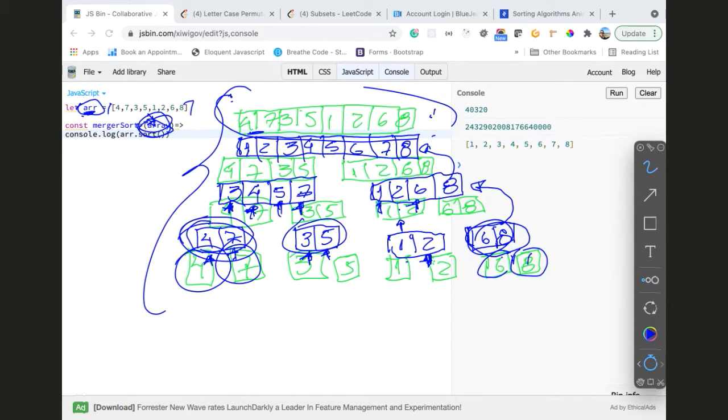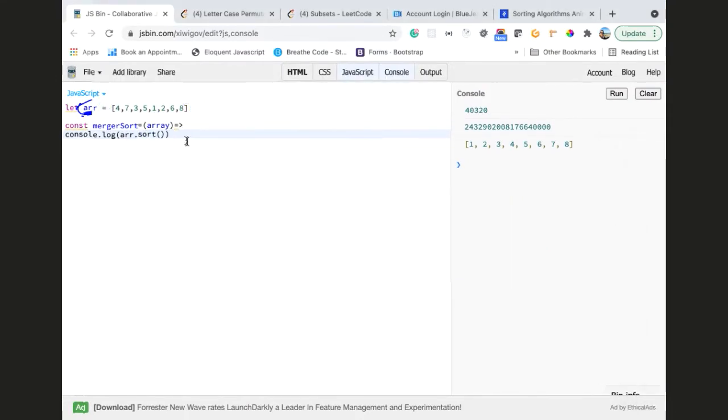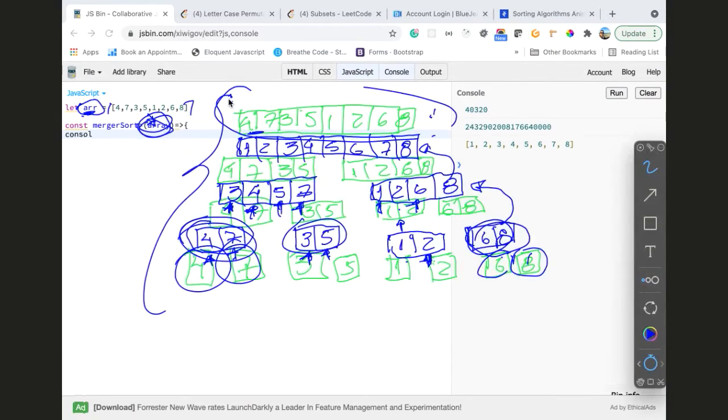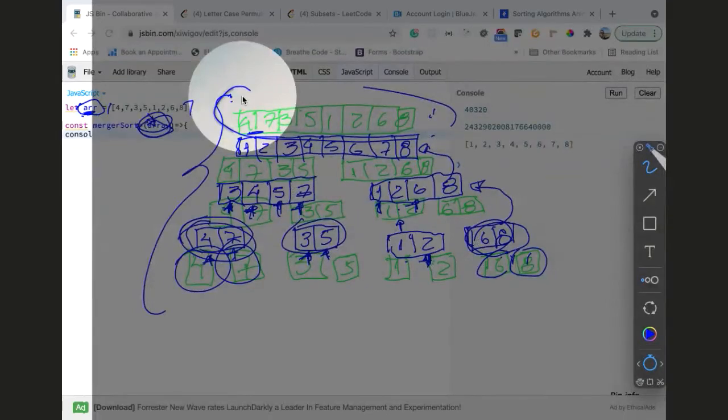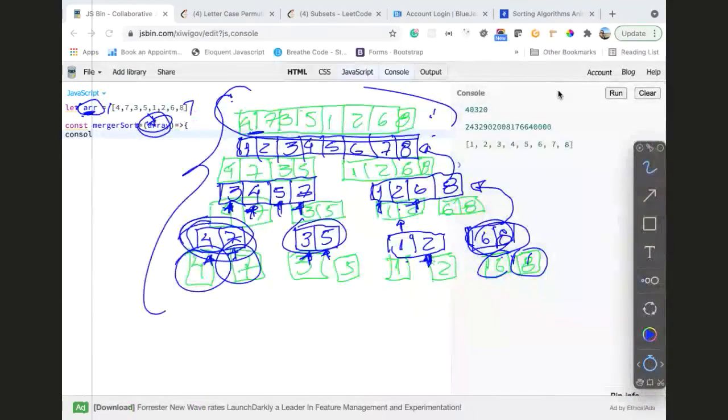So let's code this. We know that our dot sort works. So merge sort. What do we need to do first? Look back here. What do we need to do first? Copy the array. Create a new array. You can copy there, but you're going to copy for what purpose? So you can start doing the sort or splitting it out.